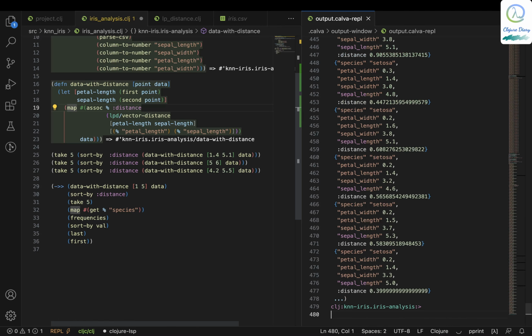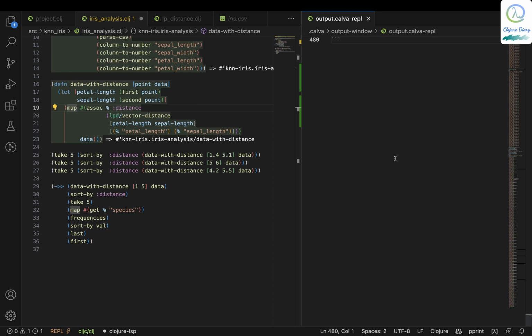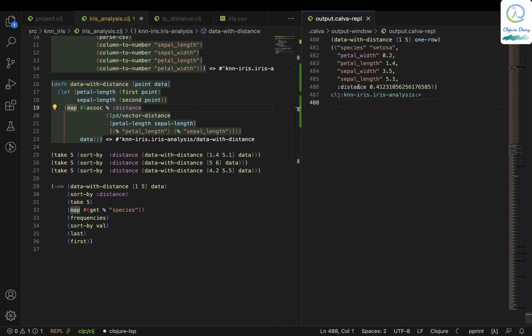So that's what happens. And oops, I did it for the whole data. I should do it for one row, right? So one row. Okay, so what happens is, this computes the distance over here. That's what it does.